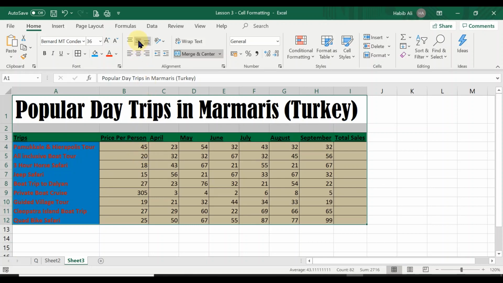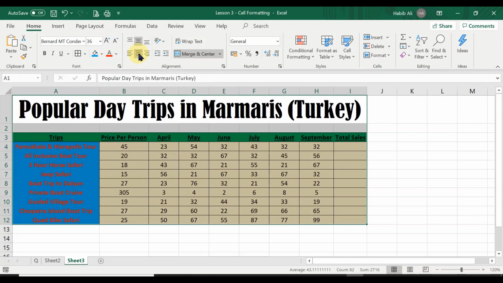However, if I select center just there, and also I'm going to select the center of the horizontal position, which means it will be centralized within the cell. So I'm going to go ahead and click on this one. And there you go, you can see every single cell has now been centralized horizontally and vertically.